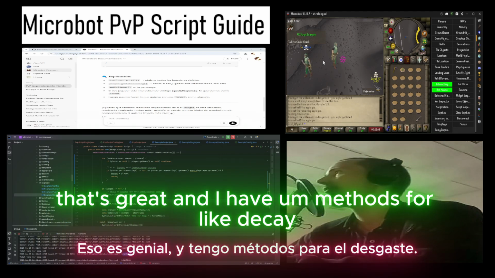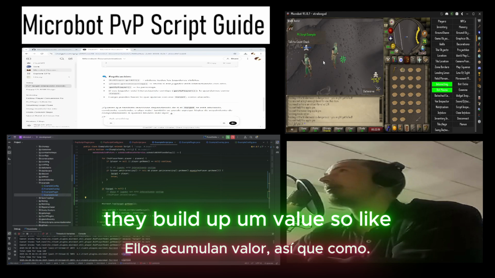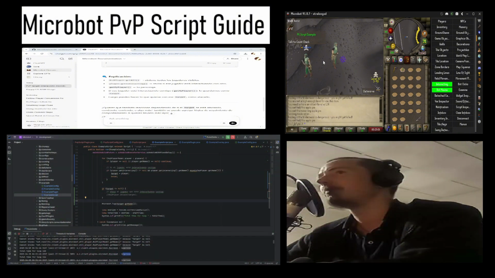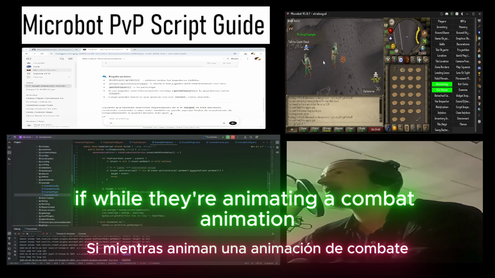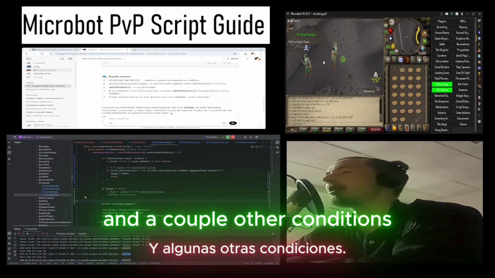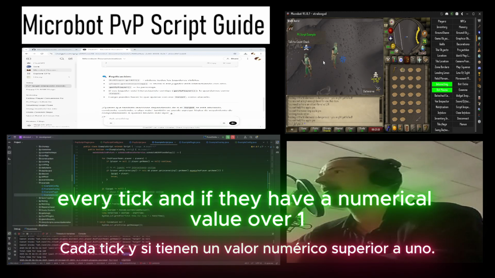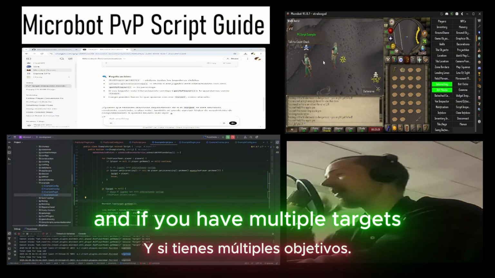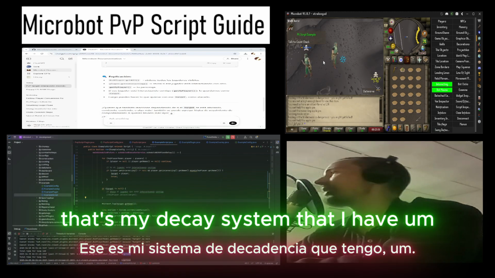That's great. And I have methods for decay. They build up value. If they're interacting with you, if they're animating a combat animation, if while they're animating a combat animation you are receiving a hit splat, and a couple other conditions, if all these conditions are met, they start to gain a numerical value every tick. And if they have a numerical value over 1, this means that they're your target. And if you have multiple targets, then the one with the highest numerical value is going to be your main target. That's my decay system that I have.